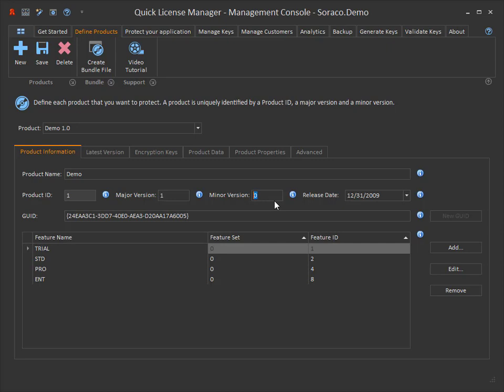When users activate a license of a given version of your product, QLM compares the release date of that version, which you define here, with the maintenance plan expiry date. If the maintenance plan was still valid when the version was released, QLM allows the activation. This means that you never have to send your customers new license keys when you release new versions of your product.